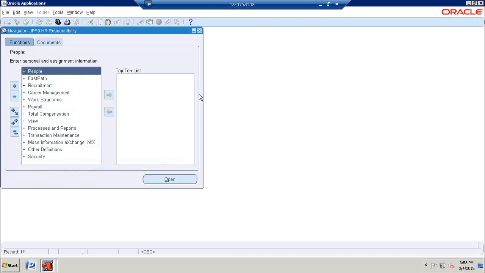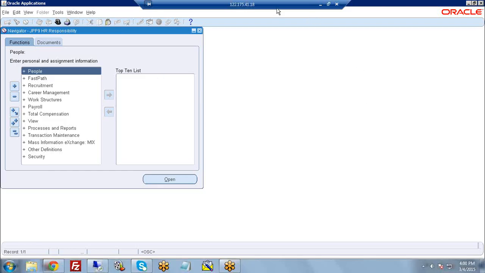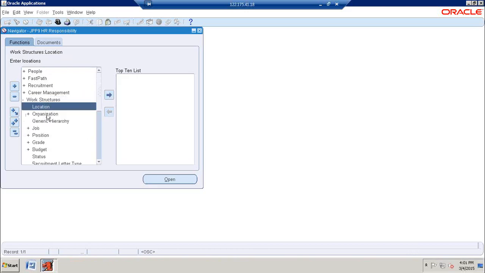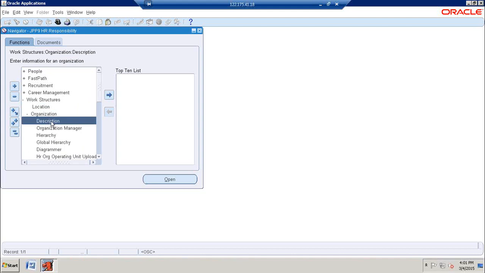Right. So what functionalities are there in our HRMS Vision Enterprise? All functionalities are applicable for our HRMS responsibility. Yes, exactly. All of you clear on that? So very simple. Then here we have a navigation, work structure and organization description. So this is the navigation we should follow while creating the business group.